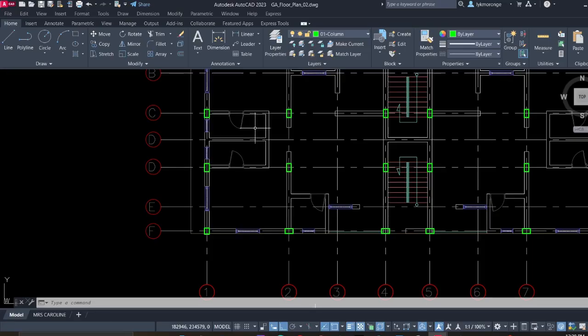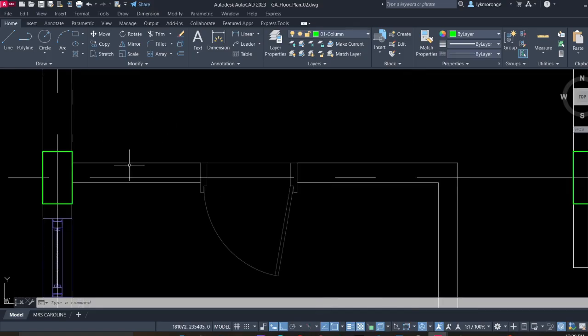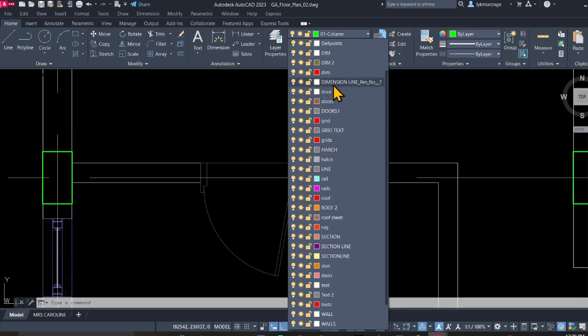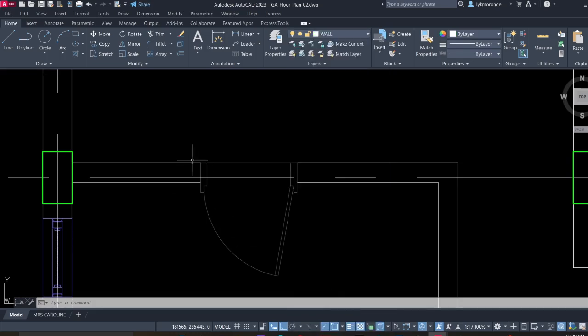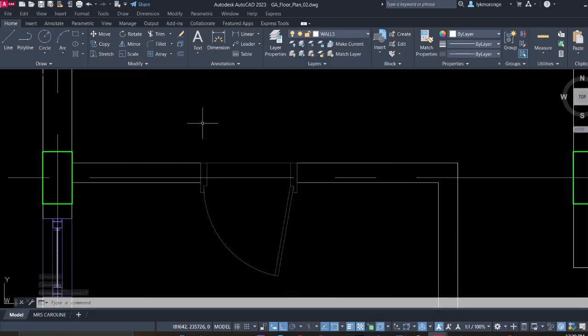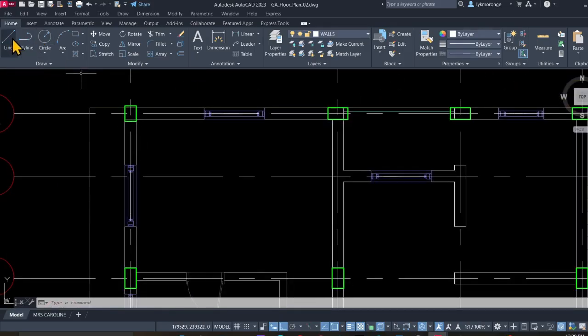To achieve that, we simply come to this layer here, just come and check, that is walls. So let's just go to what's called walls. I think this was wall or walls, that's the walls. Just make sure that you simply go to what's called walls. So once you are on walls, you can now draw your walls properly.